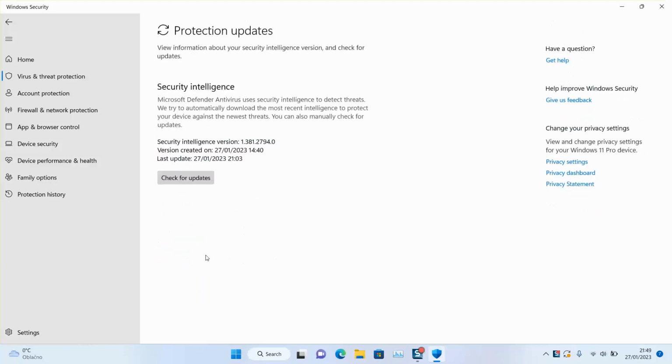Click Protection Updates. Make sure that you are connected to the internet, and click Check for Updates. This operation will take a few seconds, up to 2 or 3 minutes, until it's fully updated. And once it says Security Intelligence is up to date, check the last update date. It should show the exact date and time which you performed the update.